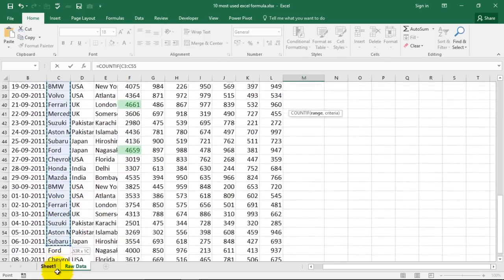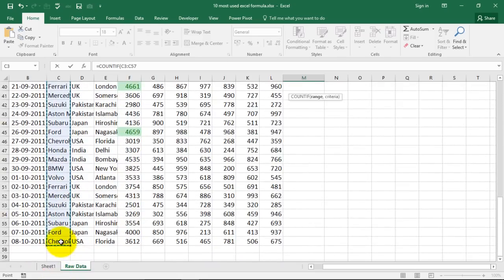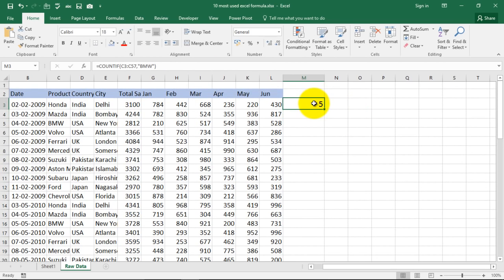Now this is a big range. I have selected this, comma. Now it says criteria. I can type in my criteria now. I'm typing it over here. Criteria, say BMW. Close the bracket. You have your answer. BMW is 5 times over here.